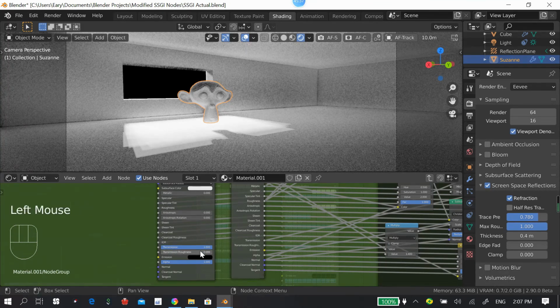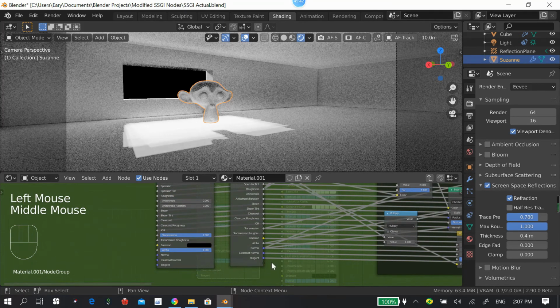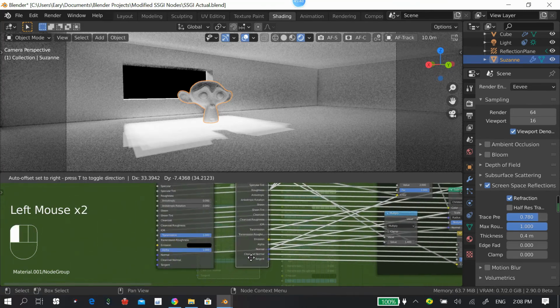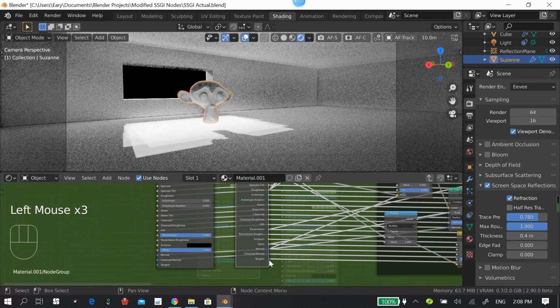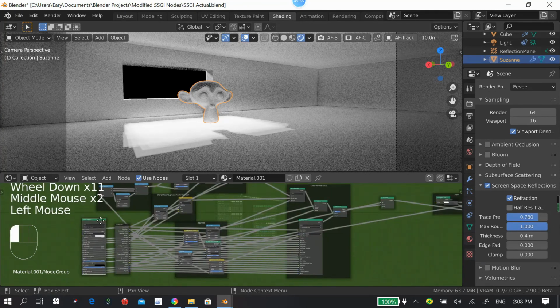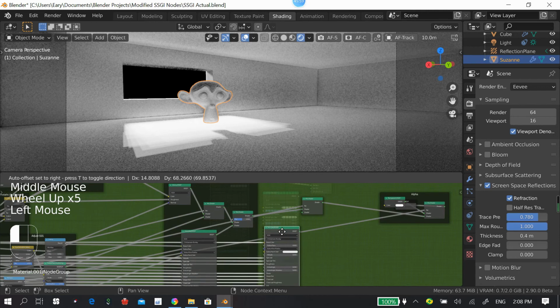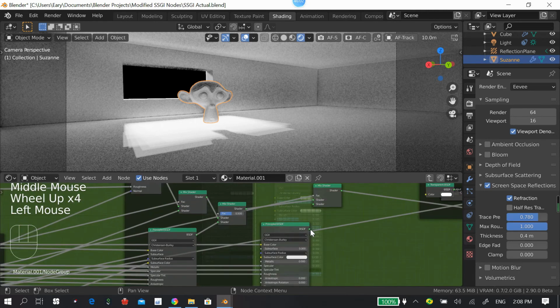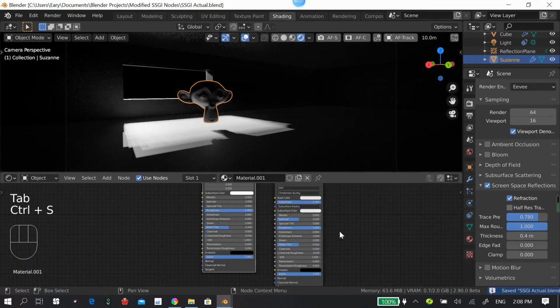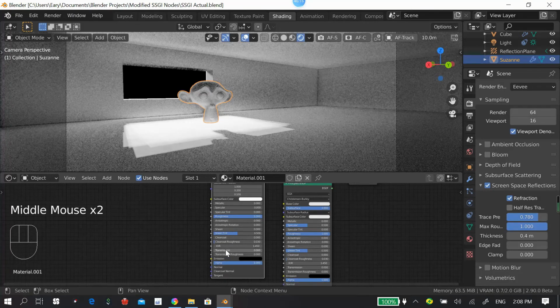Transmission, let's just keep the transmission to be 1. And the transmission roughness. The normal. The clear coat normal. And the tangent, I don't know what the tangent is for, but let's just connect it. Let's drag it to here. Let's connect it to the second slot, so the bigger the transmission value is, the more you use this glass material. So let's try it.